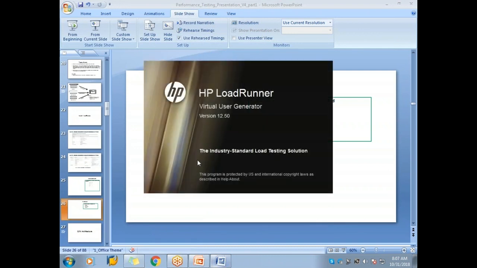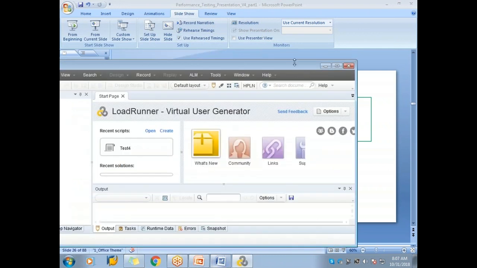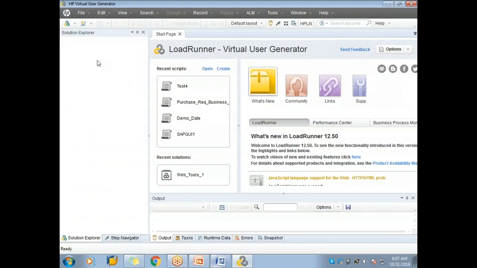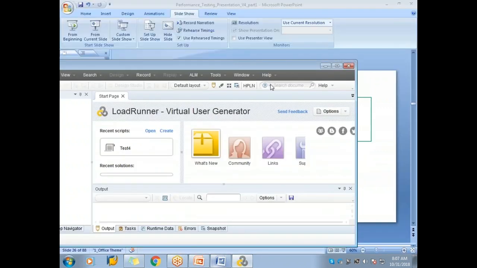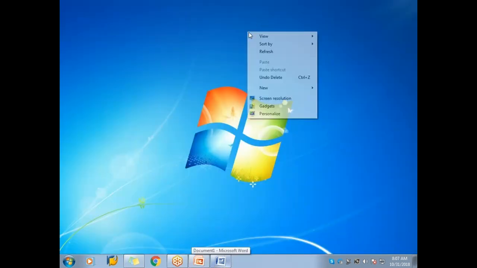Open the virtual user generator and make sure it is opening properly without any issues. Sometimes it gets installed, but when you open it, it will throw an error, which means that the installation is not clean. So this is what I want you to do. Now the next thing is, how do I install it, Kumar?